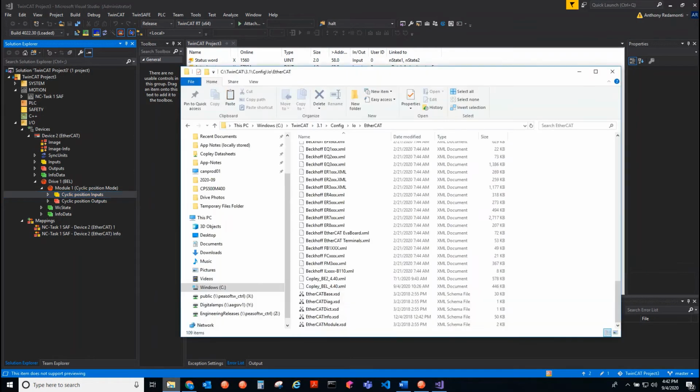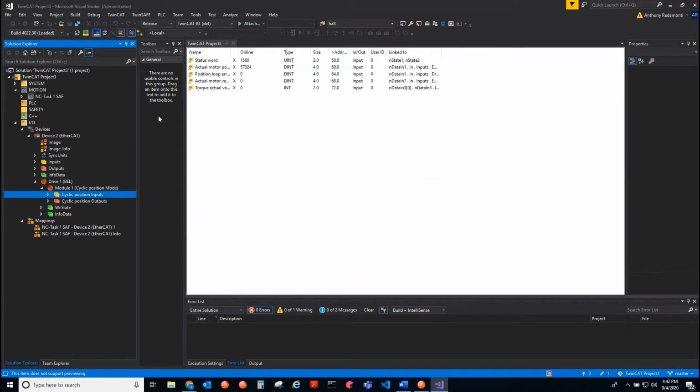Then you just insert it into the folder, and then you would start up TwinCAT. So don't start up TwinCAT beforehand, before doing that. Then you start up TwinCAT.